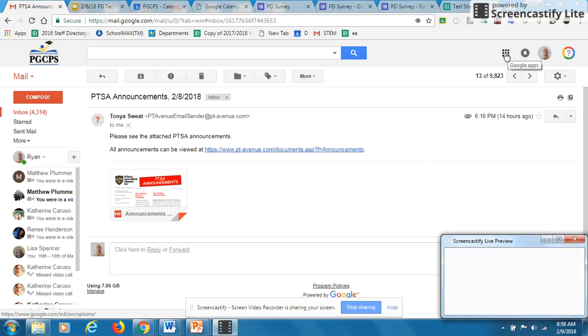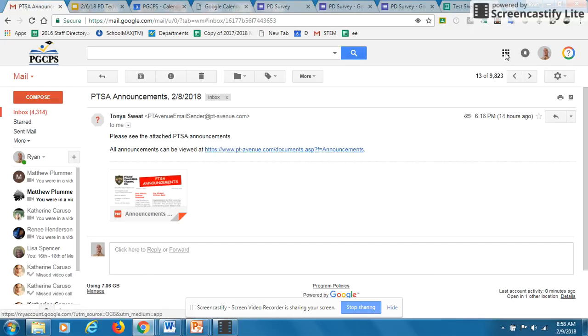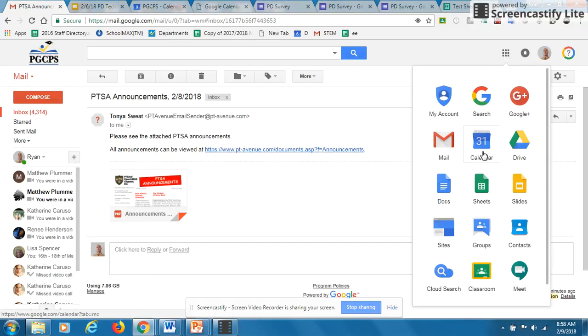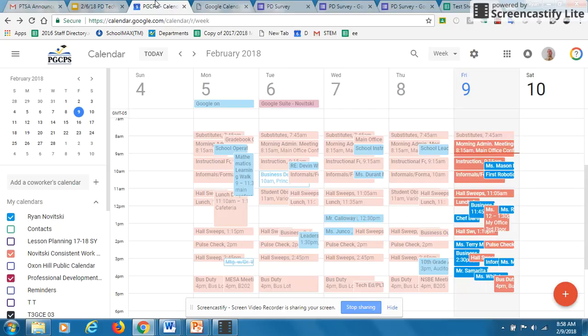On the 9 dots. The 9 dots are located over here. Make sure you click on Calendar. When you click on Calendar, it'll populate in a new browser. And when you click on it, you'll notice your appointments for the week, or you'll notice your calendar.